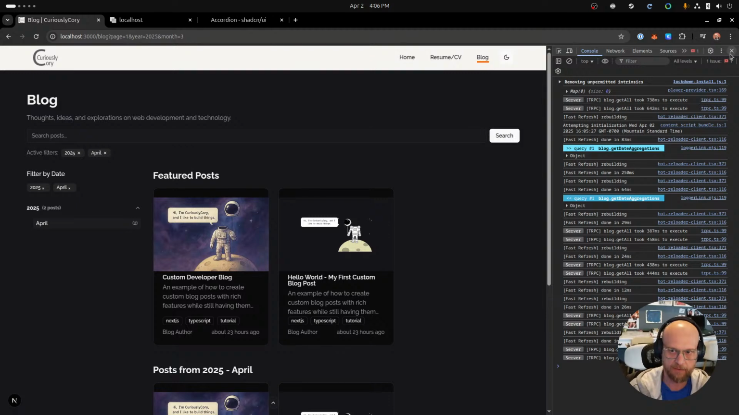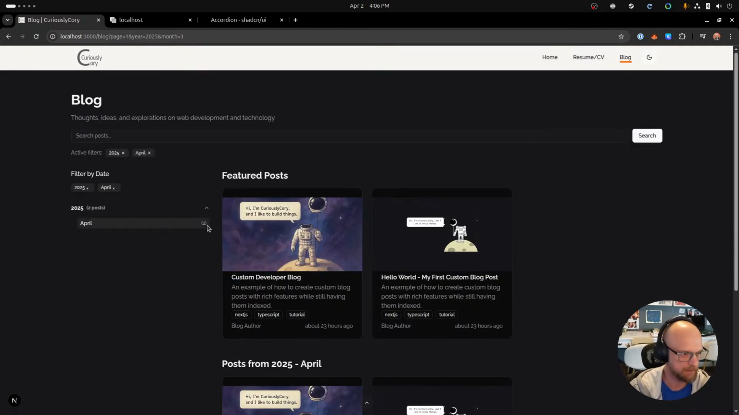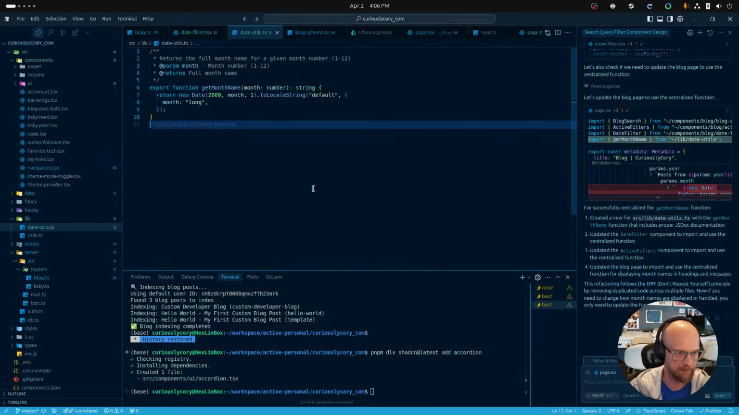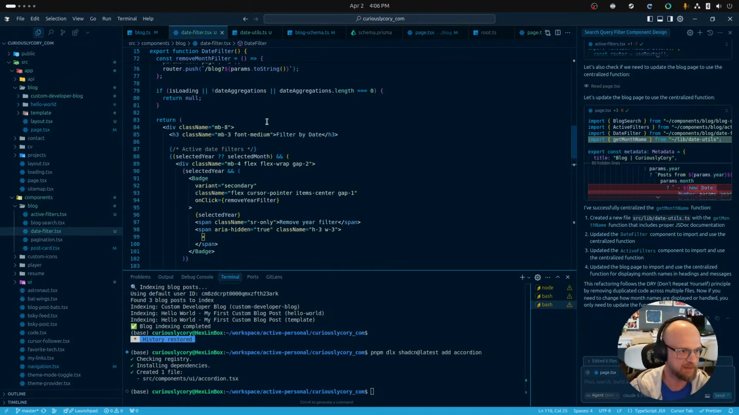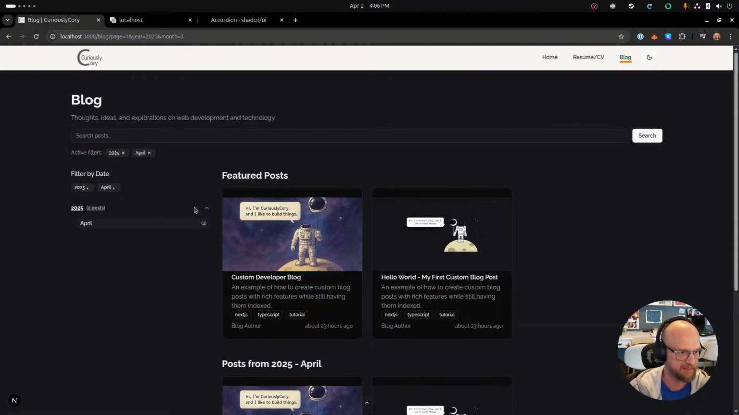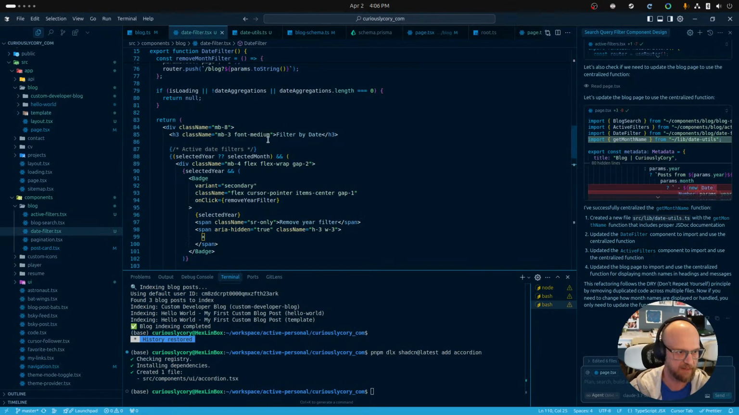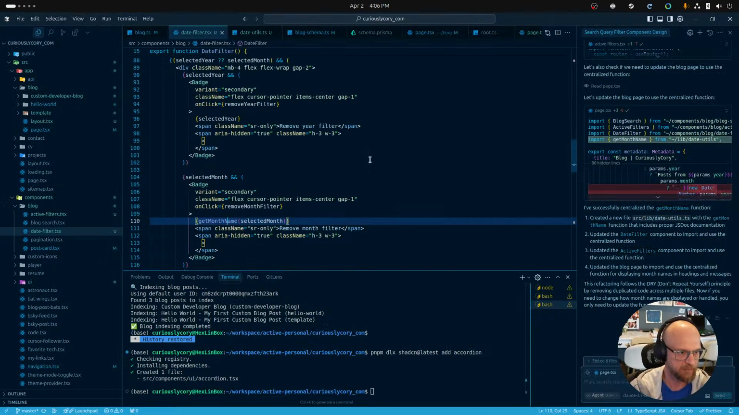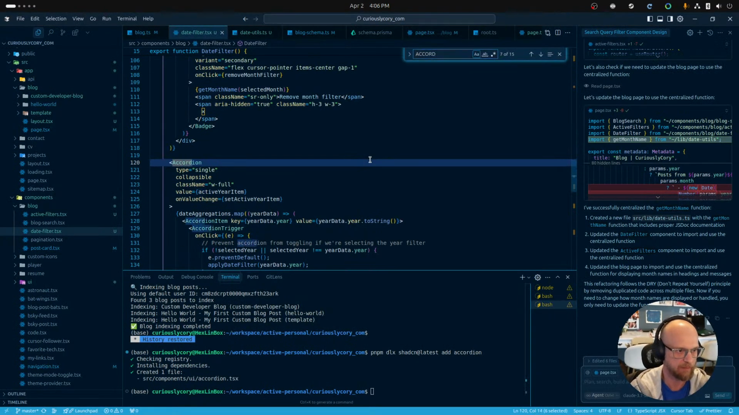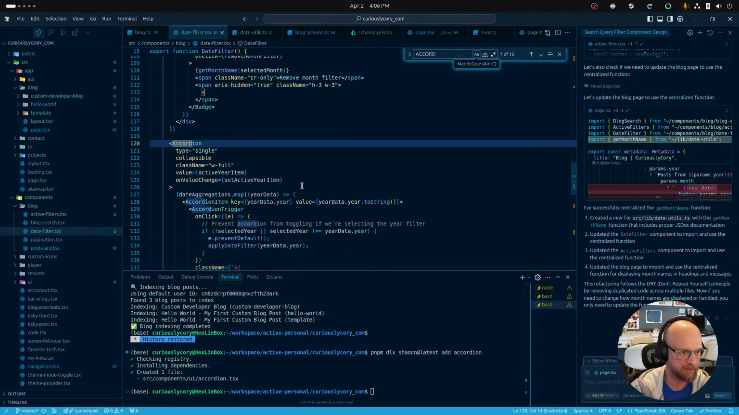Alright, so this is wider, a lot wider than it needs to be. Let's see if we can pull that in, and I don't need the chevron there. So that's going to be the accordion.